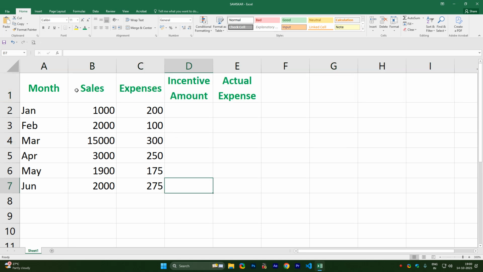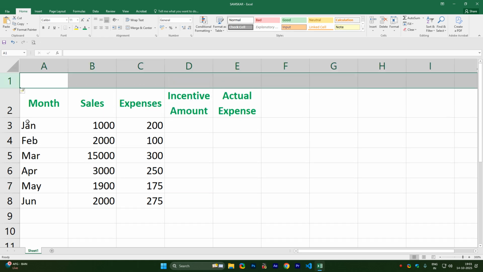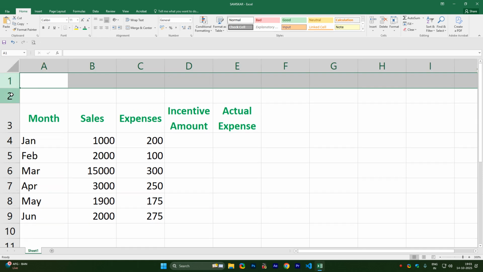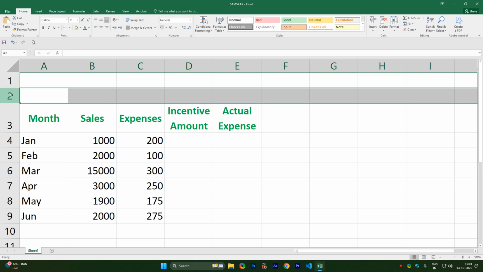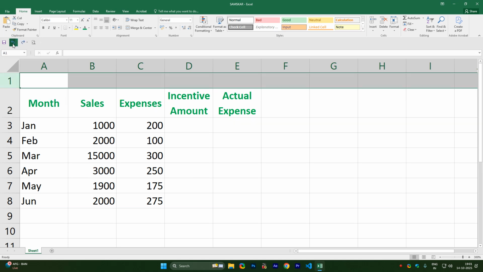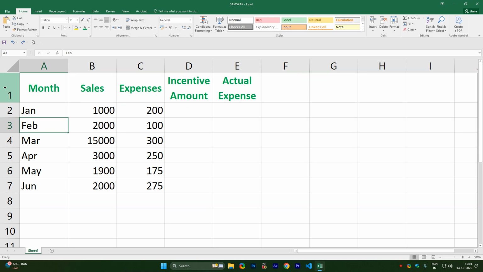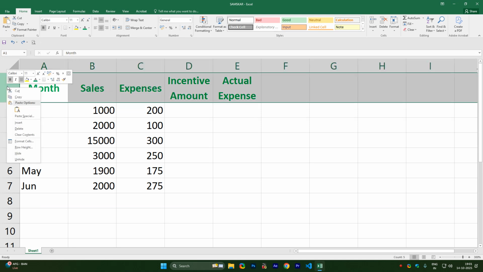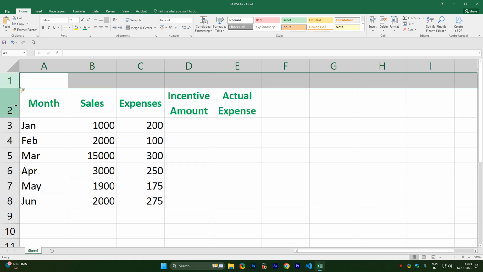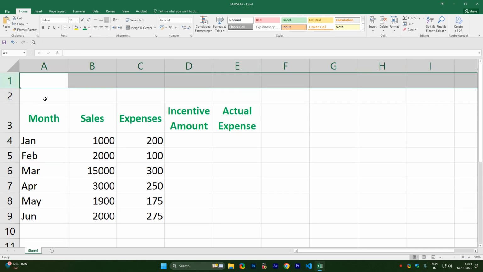And then just above this we need two more rows, that is incentive percentage and charity amount. So just right click here, insert, again right click, insert. Where you have to right click on these numbers. Okay, I repeat, I'm just undoing it. Just select this entire row, just right click here. Here you have to right click and select insert, again insert.